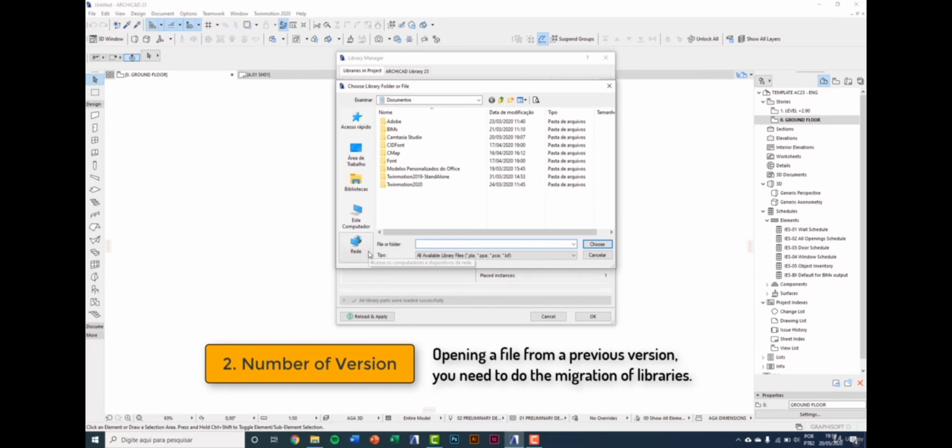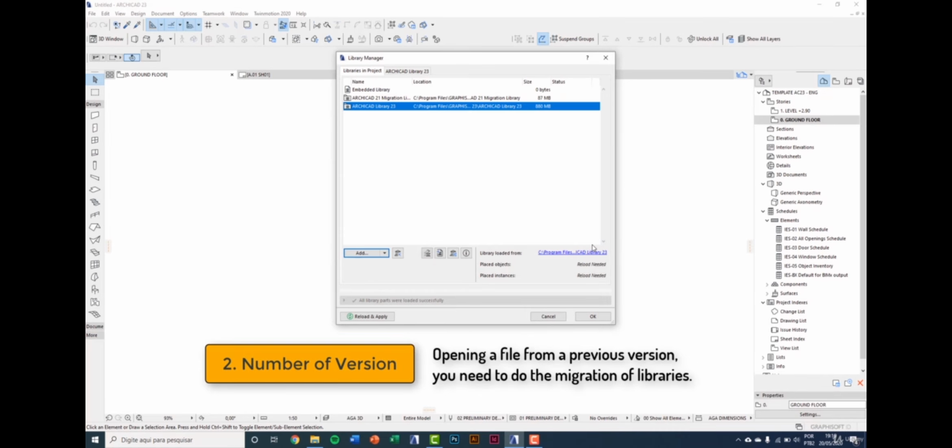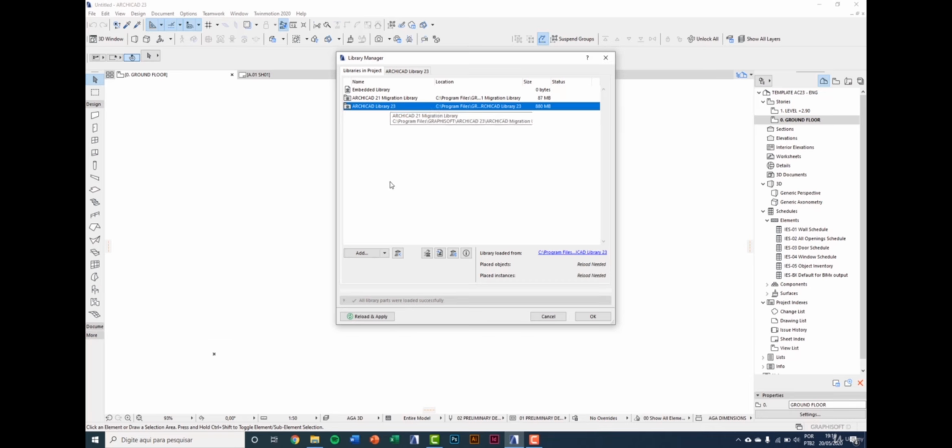So click Add, and I will search for the folder where ArchiCAD is installed, C, Program Files, Graphisoft, ArchiCAD 23, ArchiCAD Migration Libraries, and I will choose, in this case, ArchiCAD 21 Migration Library. So here, I will keep the ArchiCAD Library 23 and use the migration of version 21. Click Reload and Apply, and OK.